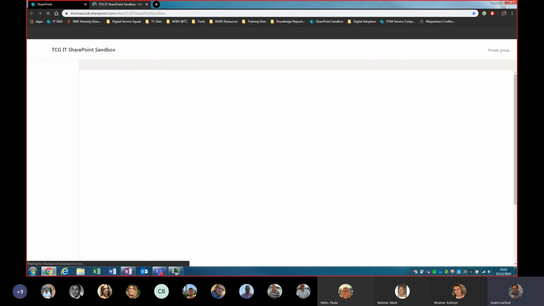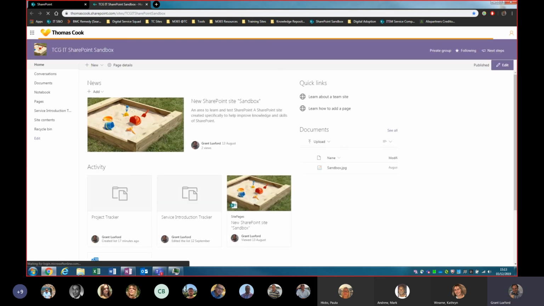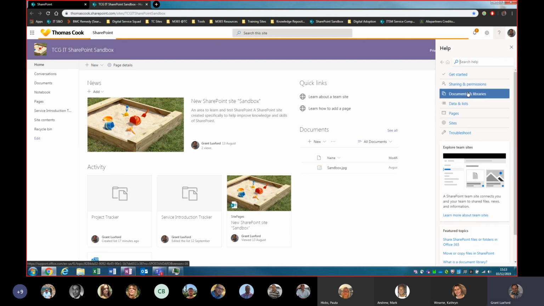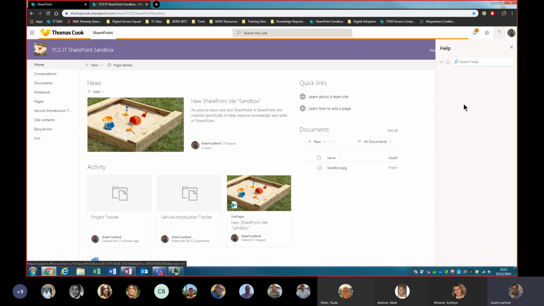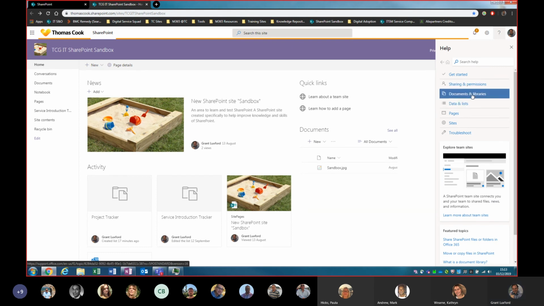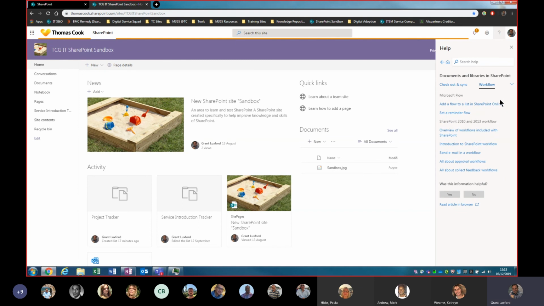Just go back to my sandbox site. If you think about flow, when you configure that flow, it's a pre-programmed little mini service or application that you've created to automate the thing that you want to automate. I think there's an example they've got in the help on here actually. Data and lists, I think it was. No. Workflow. SharePoint workflows.